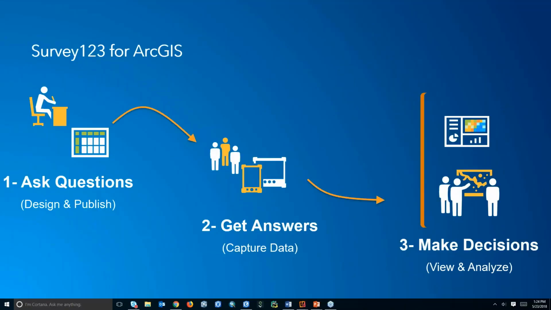So Survey123 can be broken down into 3 simple steps. We want to ask our questions, get the answers, and make decisions off of that. Now, when we ask questions, this is essentially the design and publishing aspect of Survey123. We'll figure out what are the key questions that we want to derive metrics from, how do we want to link one question to another.